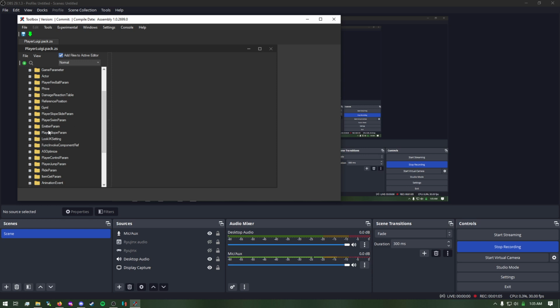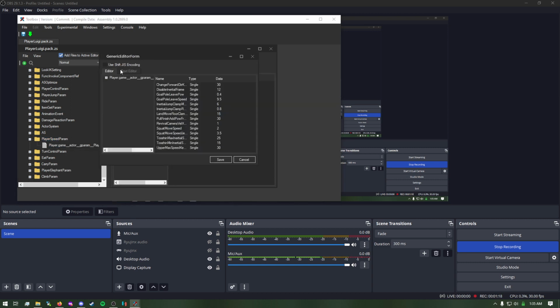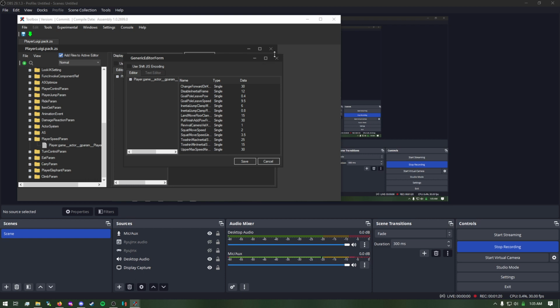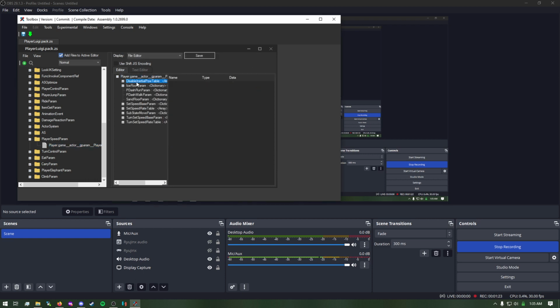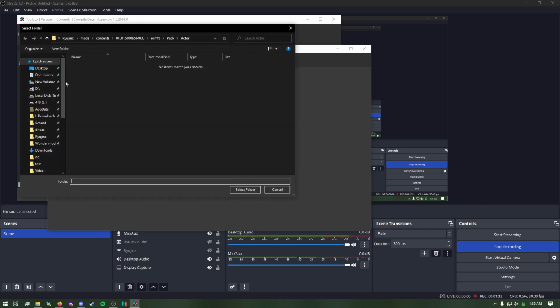So for speed, what we're going to want to edit should be just player speed param. Takes me a second to find, right here. And then we go inside here, and we're going to get this menu with all of the different values. Now let me open up the original values in a different window so that we can see side by side which ones you can change, which ones I changed.